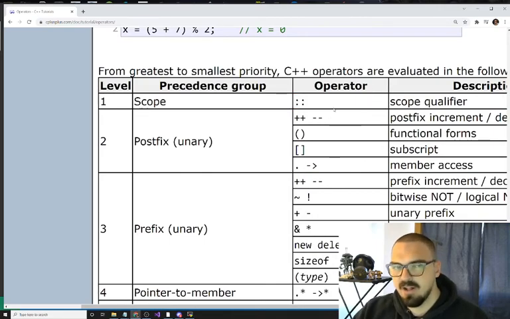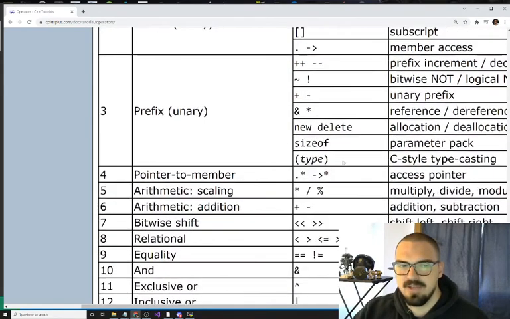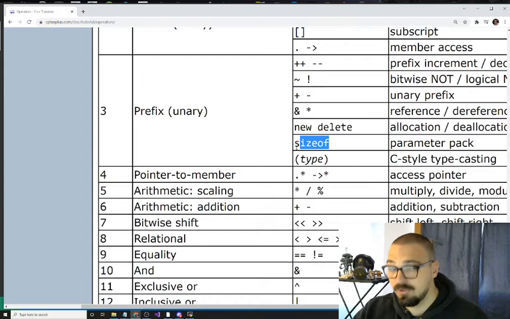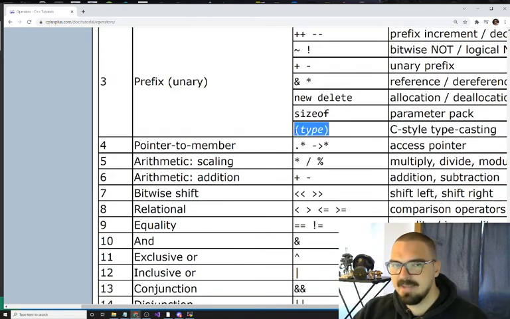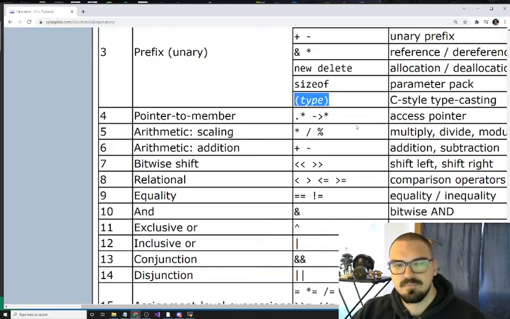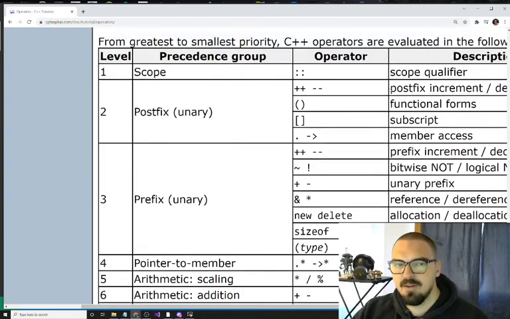And then you can see all of these, right? You guys know this. Look, it considers new and delete to be operators. It's interesting. Sizeof, I told you, is an operator. C-style type casting, right? We went over that previously. Those are kind of the parentheses. That's considered an operator. Okay, so we've got all of these C++ operators. If you want to look at them, here they are.